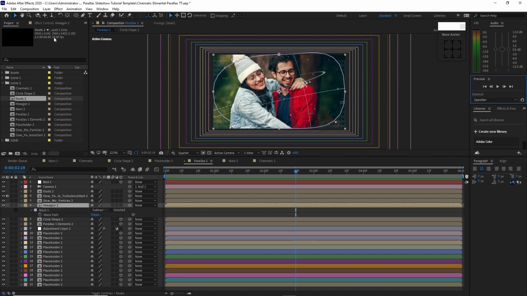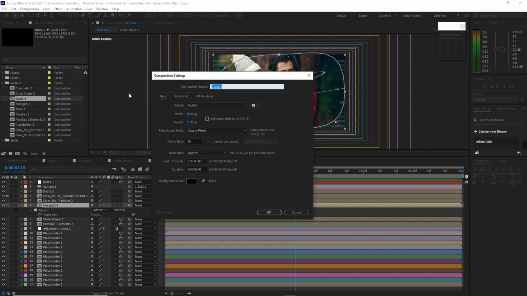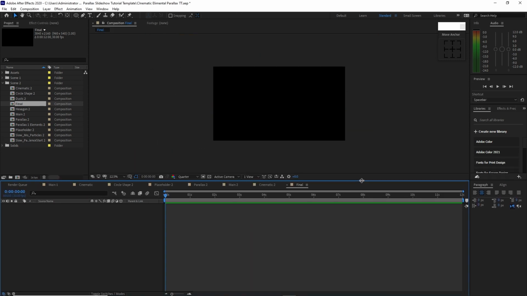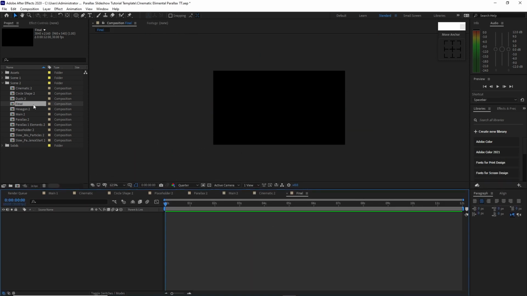So now I will go to composition, create a new composition, and I will name it final. 3840 by 2160, 30 frames per second, and the duration I will change this to 12 seconds. Click OK. I will just drop down this final here so that it will be out of the scene 2.